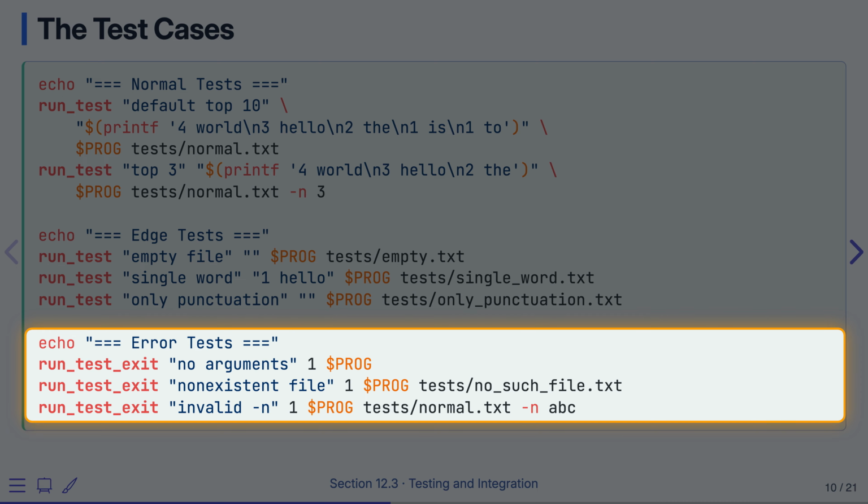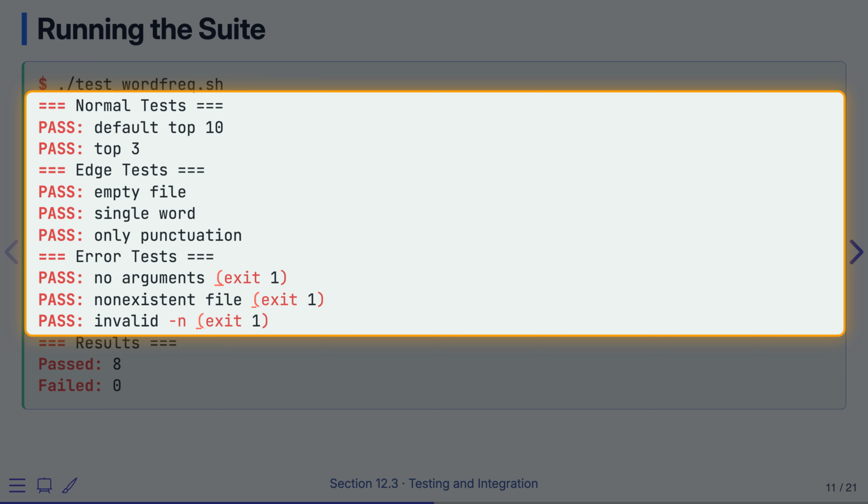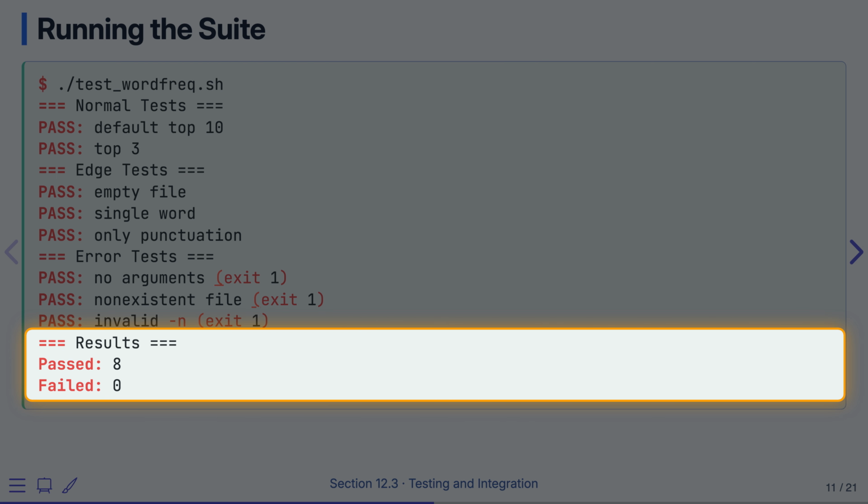Make the script executable, then run it. This is the output. Under normal tests, both cases pass. Under edge tests, the empty file, the single word, and the punctuation-only file all pass. Under error tests, no arguments, non-existent file, and invalid -n all pass, each exiting with code 1. At the bottom, the results: 8 passed, 0 failed. This whole run takes a fraction of a second, and every time you change the code, you run this again and instantly know whether anything broke.